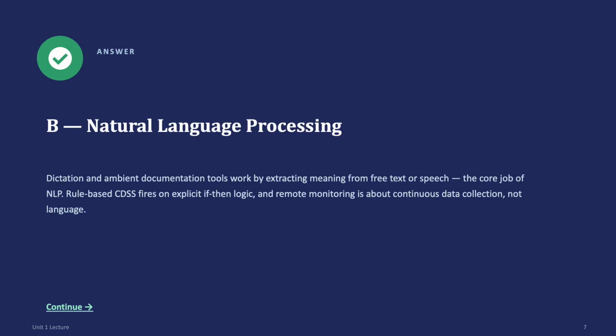The answer is B, natural language processing. Dictation tools work by extracting meaning from speech or text. That's the core job of NLP. Rule-based CDSS runs on explicit if-then logic, and remote monitoring is about continuous data collection, not language. If you got this one, you're tracking the distinctions well so far.